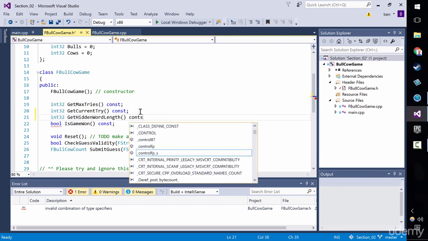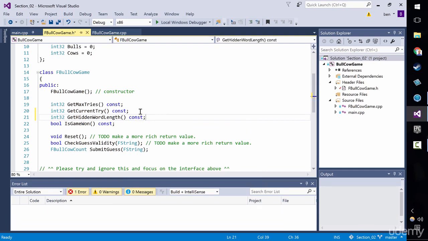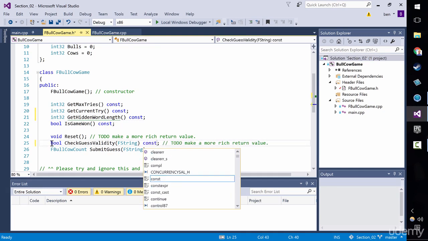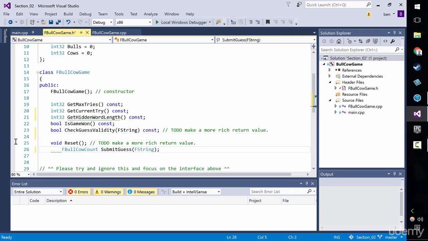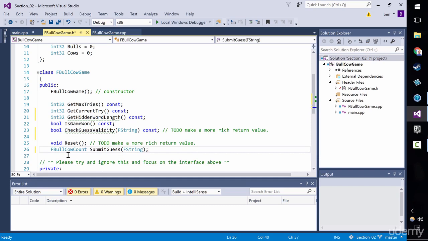Get hidden word length is going to be constant, of course, because getting the hidden word length, we wouldn't want to change anything. Oh, and by the way, while we're here thinking about constants, check guess validity is also pretty much a getter, isn't it? It's just going to get a status, some sort of status back later. So while we're here, we may as well think that should be constant. And if it should be constant, I quite fancy moving it up along with all of the other constant getters. It's not quite a getter because it's going to return something a little richer, but it's close. We haven't, of course, implemented that method yet. Anyway, back to get hidden word length. That's a constant method that just reads back the hidden word length.